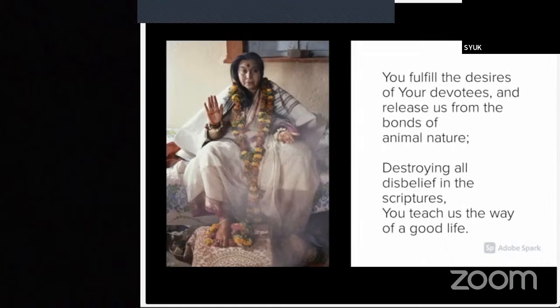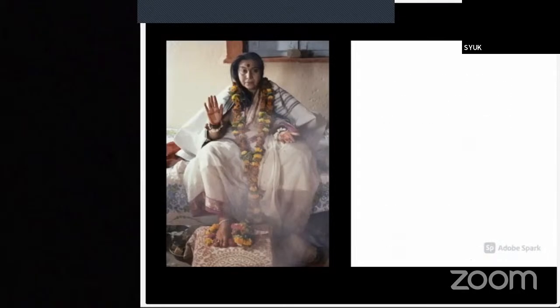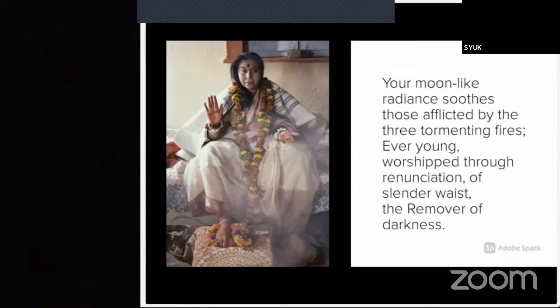You fulfill the desires of your devotees and release us from the bonds of animal nature. Destroying all disbelief in the scriptures, you teach us the way of a good life. Your moon-like radiance soothes those afflicted by the 3 tormenting fires. Ever young, worshipped through renunciation, of slender waist, the remover of darkness.